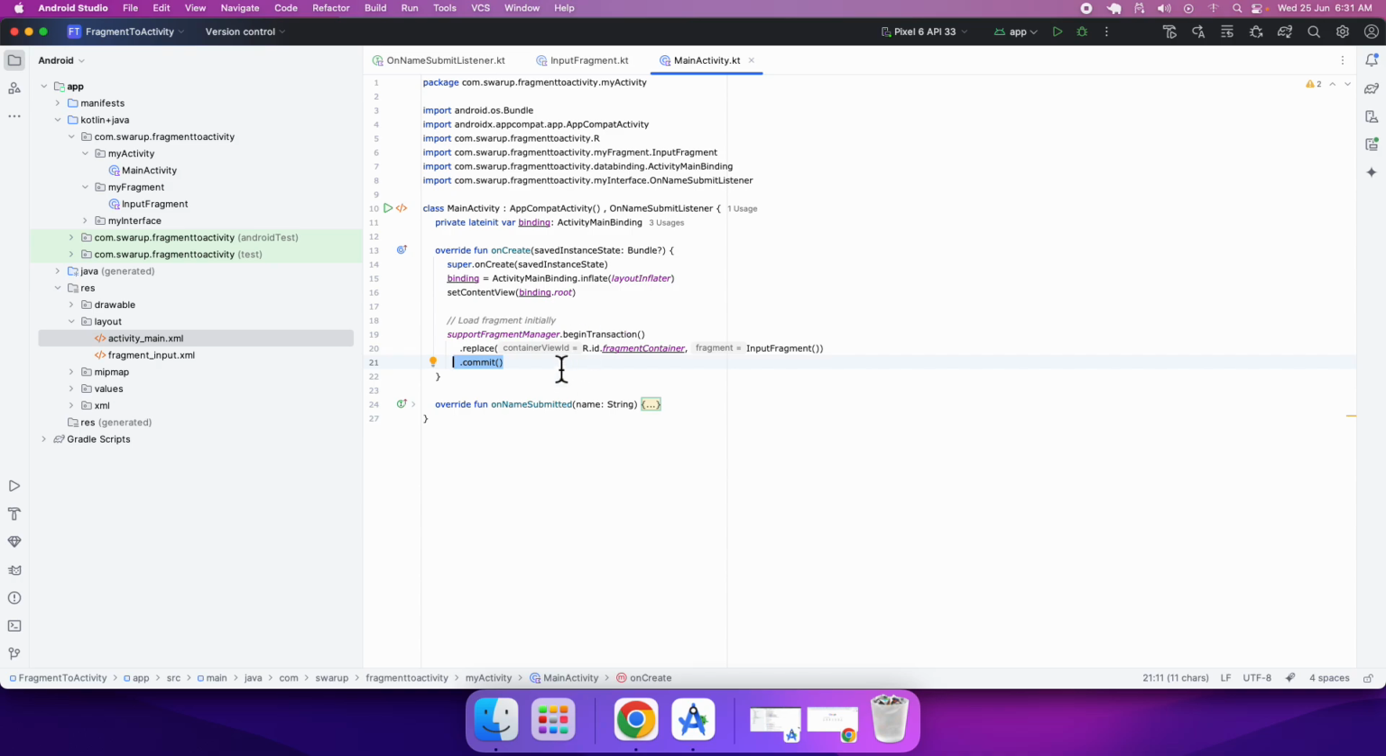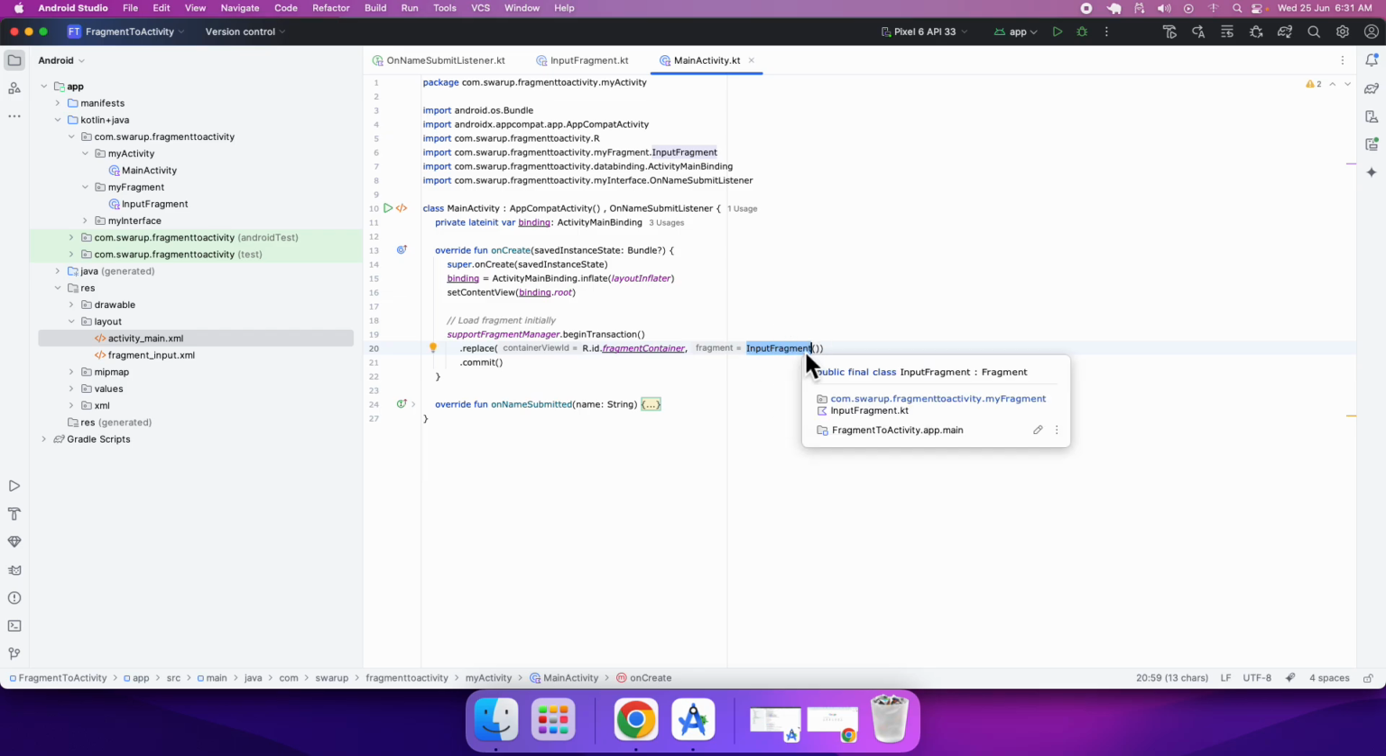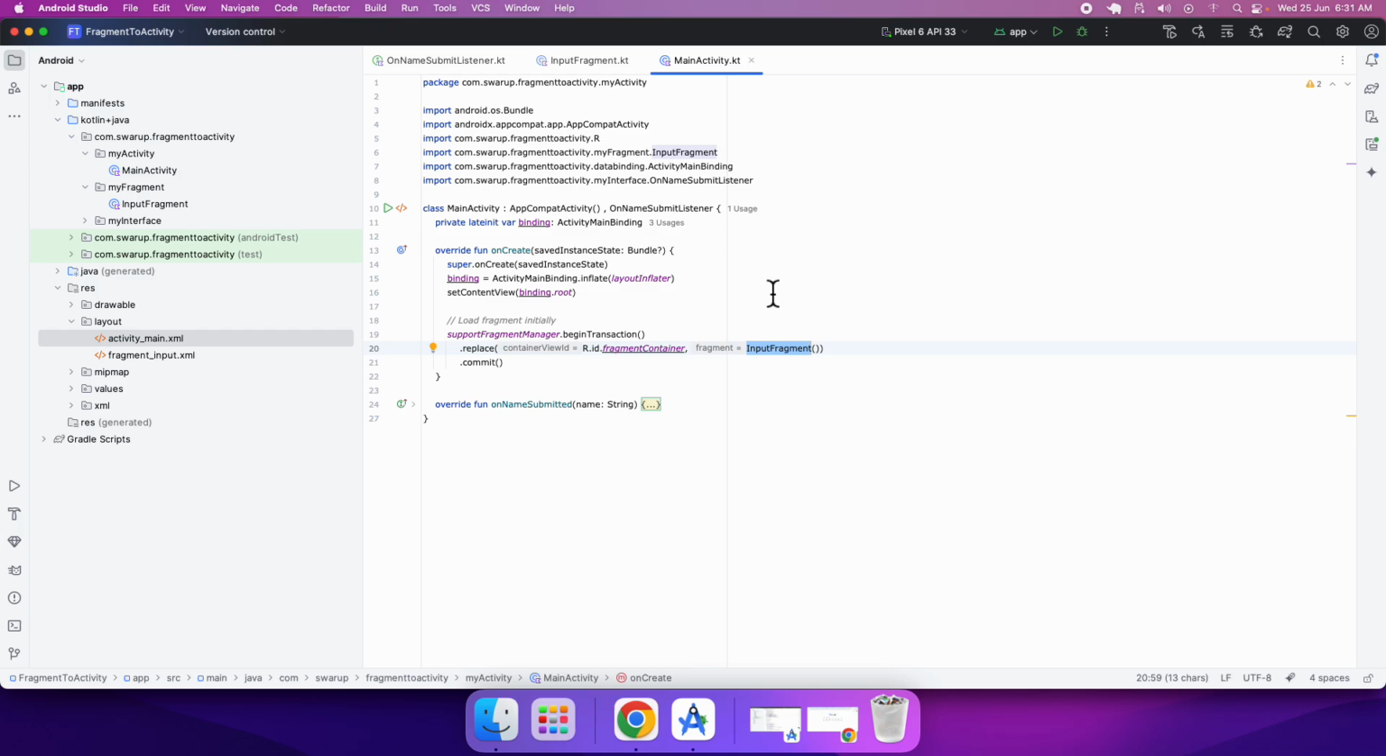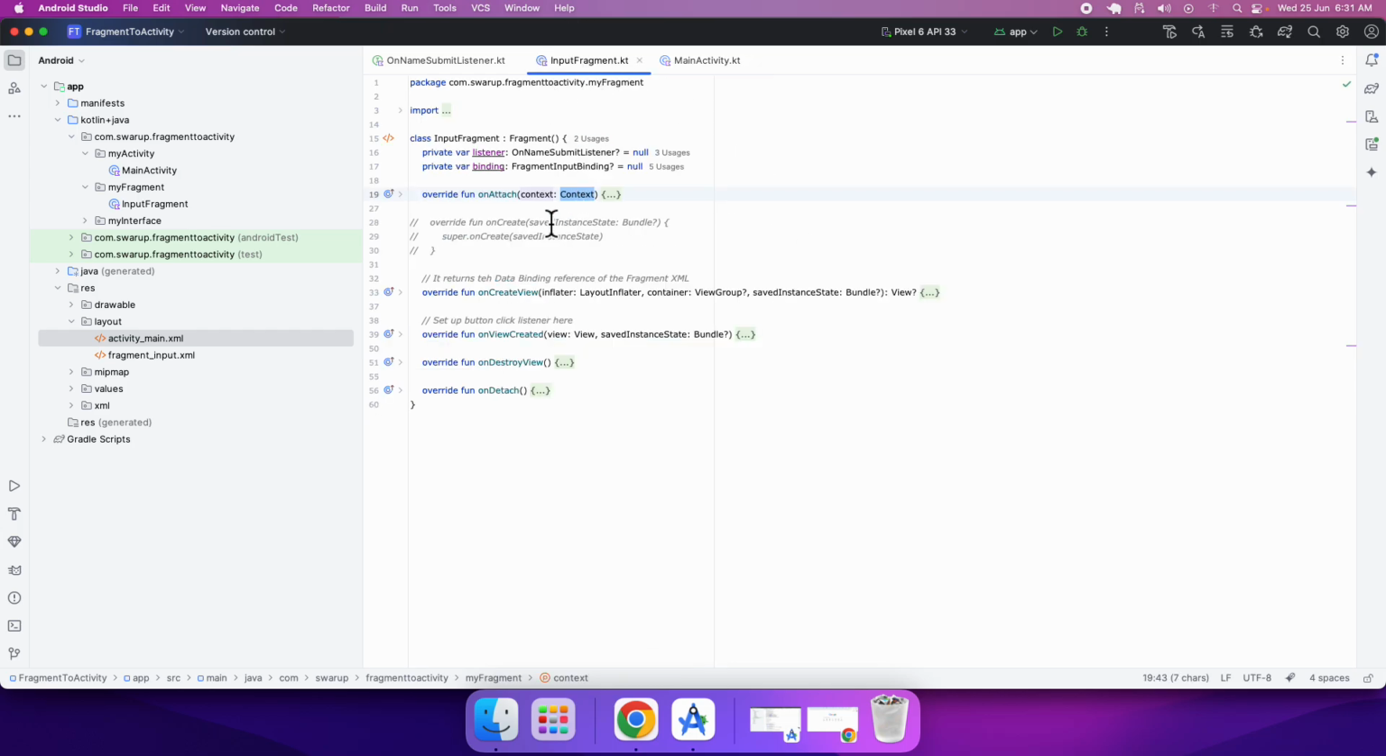We can understand after this particular execution that the fragment is getting embedded in the activity, but that is not the only thing it is doing. At the same time, it is also passing something. Once you are writing this fragment, by default the onAttach function of the fragment lifecycle gets called, and onAttach is receiving the context. Who is the context? The context is the main activity. So the context is coming over here, the main activity.